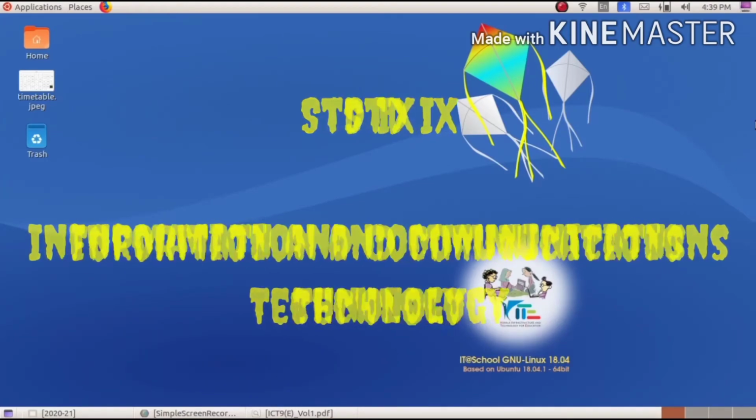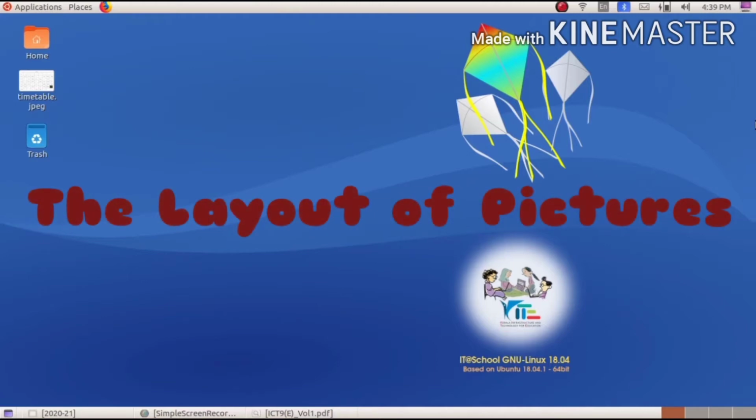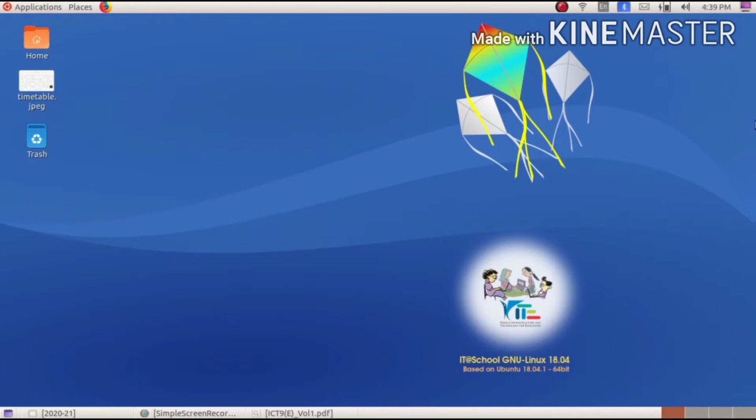Did you remember which chapter we started to learn in the first class? Yes, layout of pictures. You may have noted down important points we learned in your notebooks. You have to take that notebook and write down the main points in today's class also, because you cannot do practicals now, and when you come to the computer lab after opening our school, the points you noted down in your notebooks will be helpful to you.